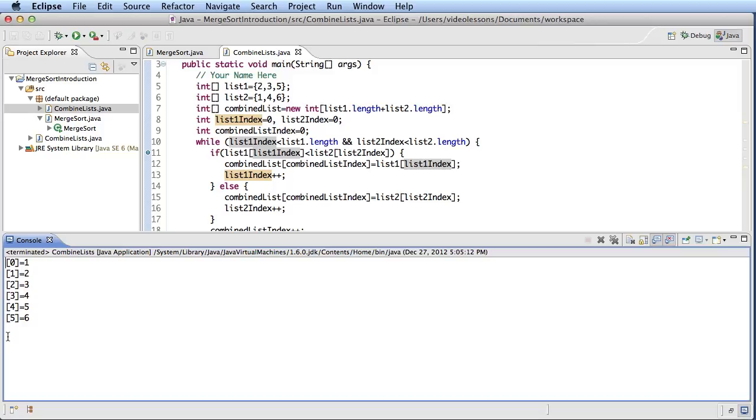Now, the important thing to understand about this process is that this only works if each of the sublists has already been sorted. But remember, our whole goal here is to take a list that isn't sorted and sort it.